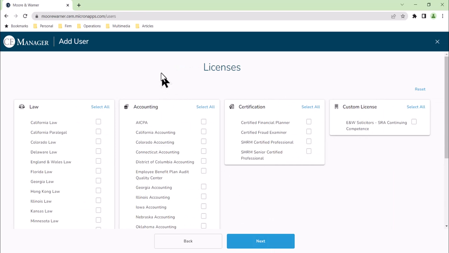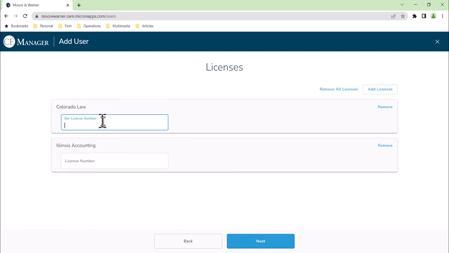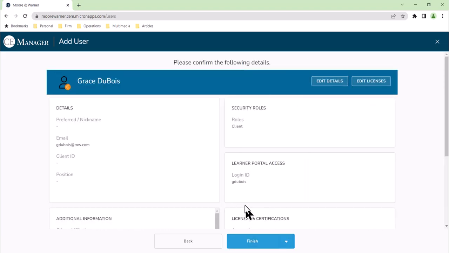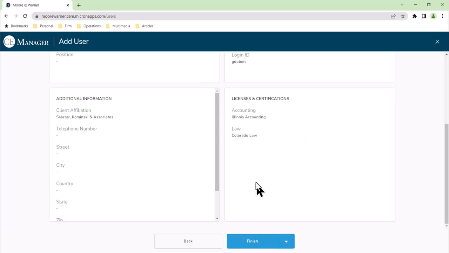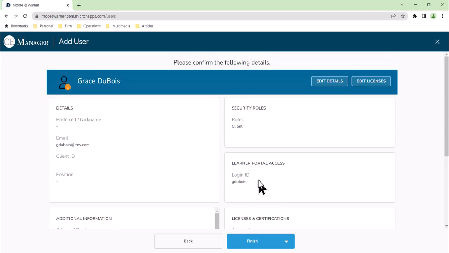While CE Manager does not track compliance, it is helpful to know which licenses a particular attorney or CPA has. So we will select two licenses here, and we enter their bar license information. And click Next. And review the client information before clicking on Finish. Again, take a few moments to review your entries. We step back screen by screen or go directly to Details or Edit Licenses. Now we click on Finish.